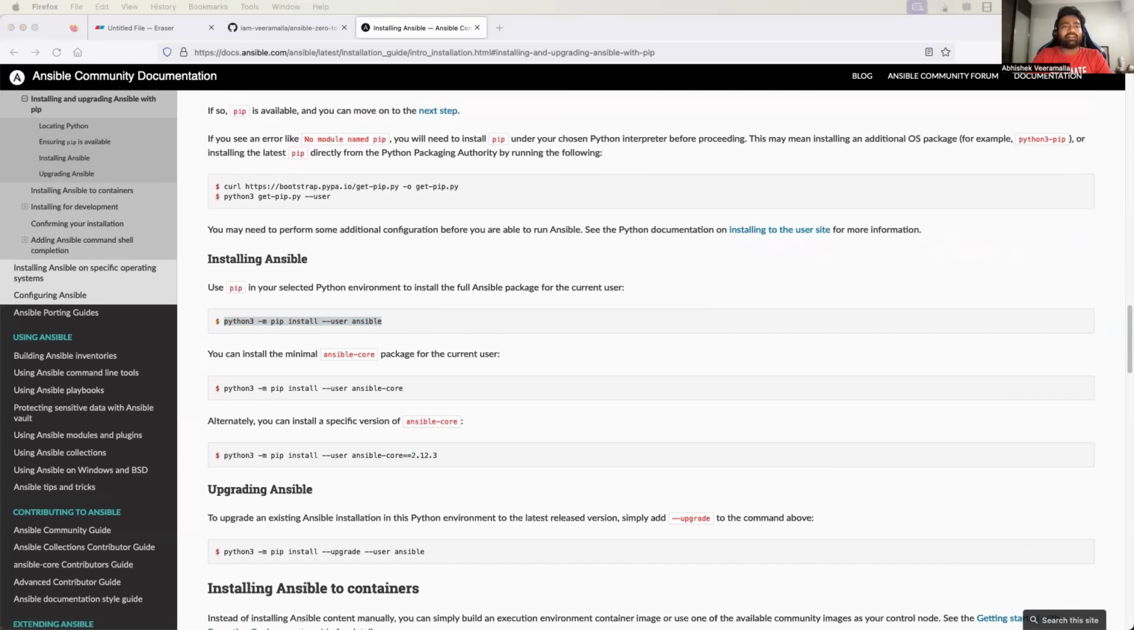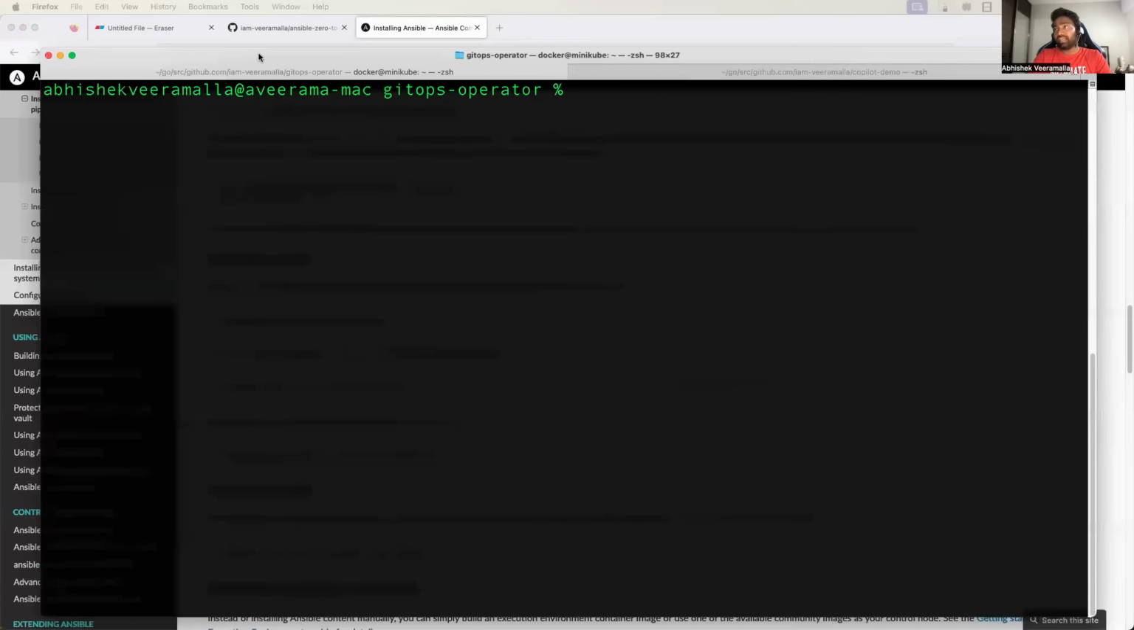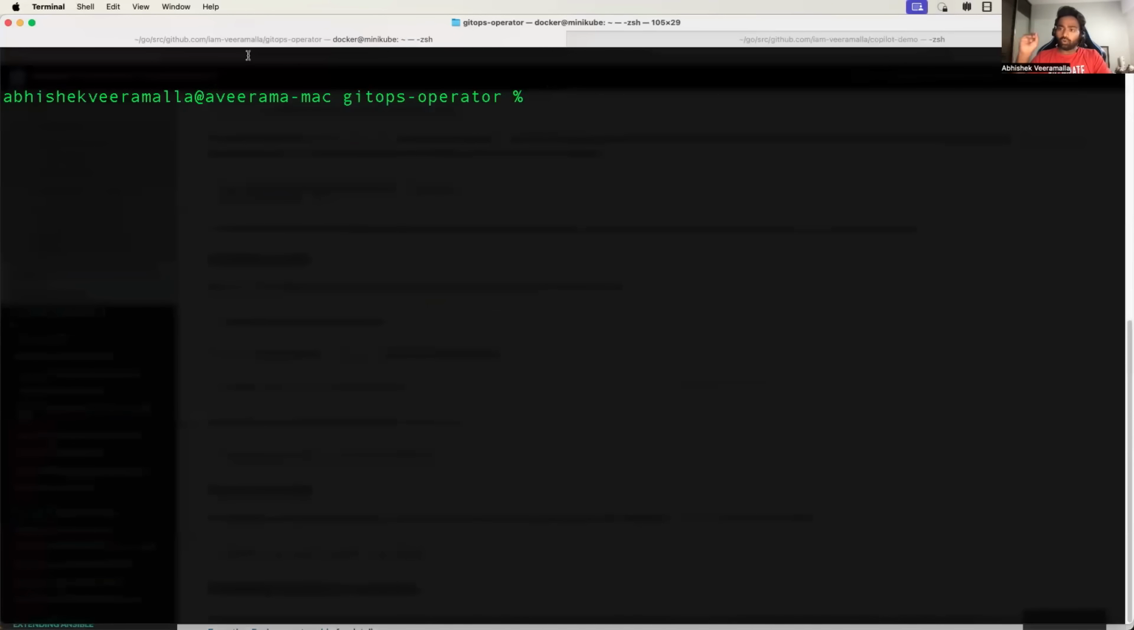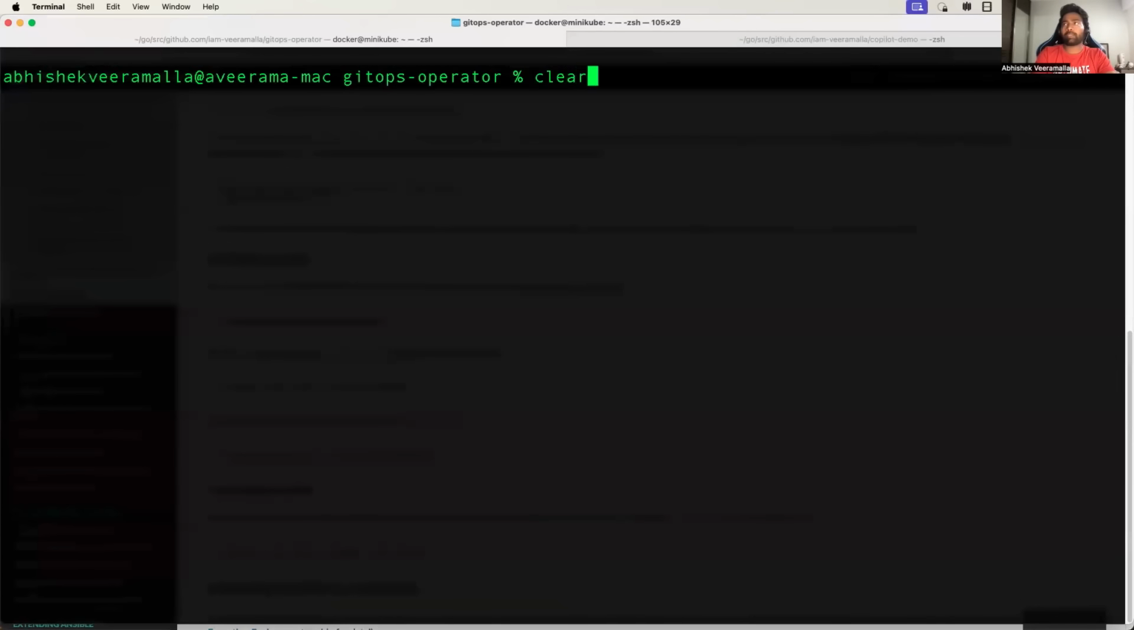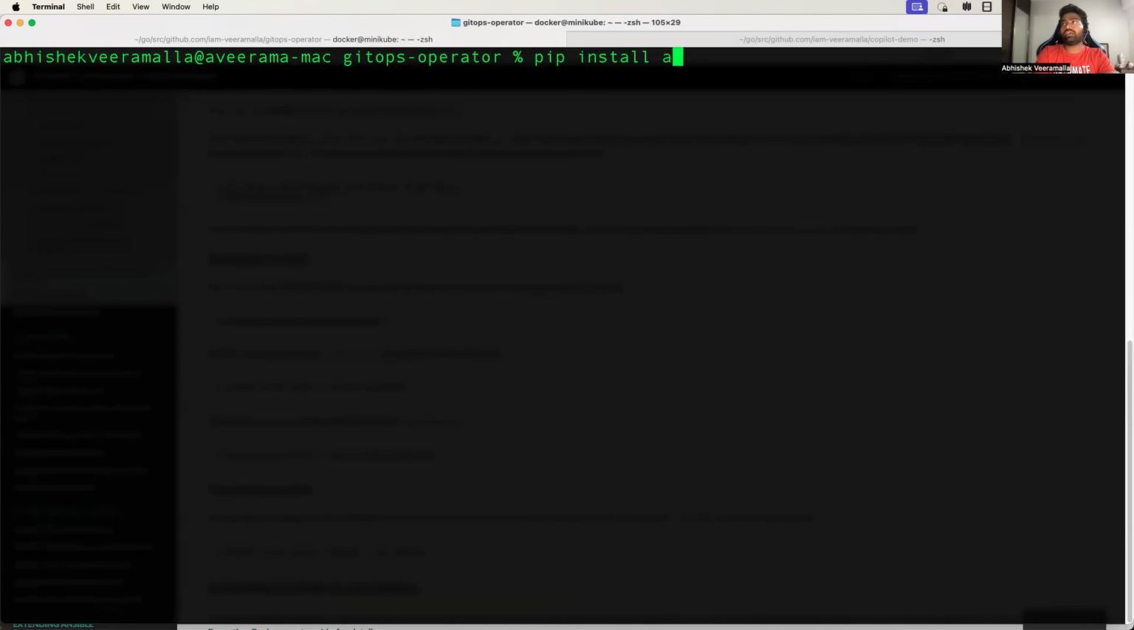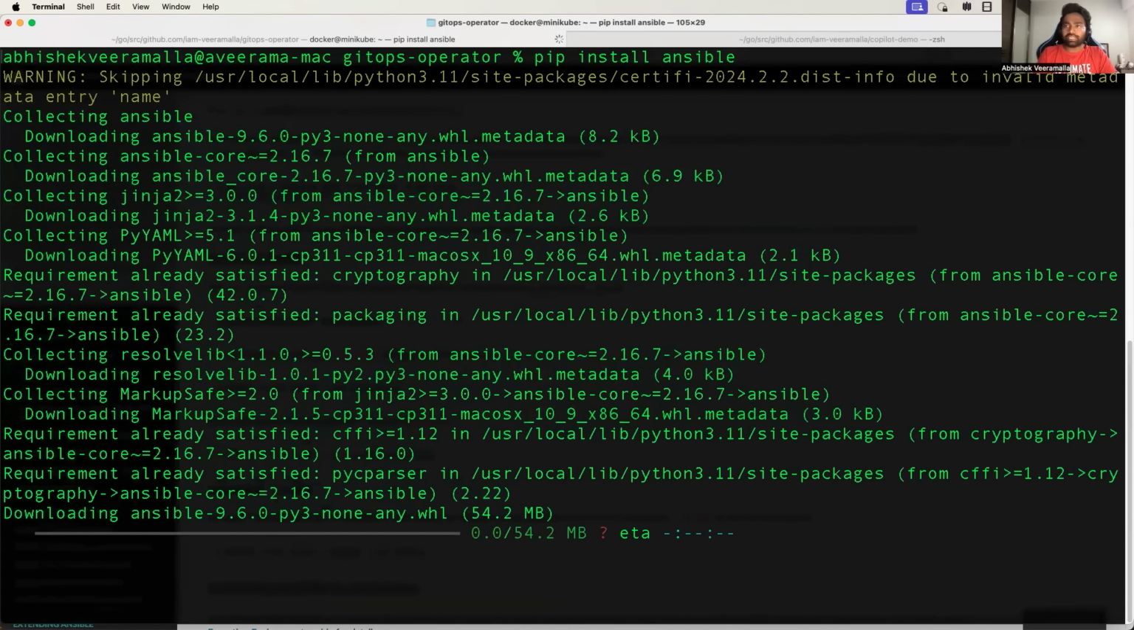So like I said, I am using a Mac machine. It doesn't matter. Just go to EC2, create an Ubuntu virtual machine, and you can just run this command: pip install ansible. Okay, you can see it is installing Ansible. So you just need to have pip on the virtual machine that you are creating.